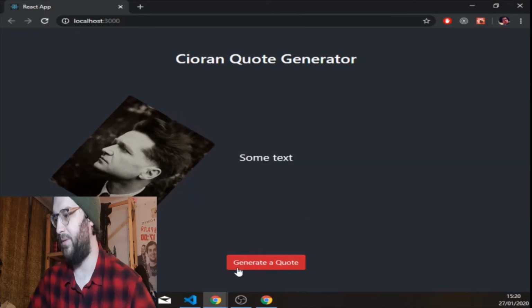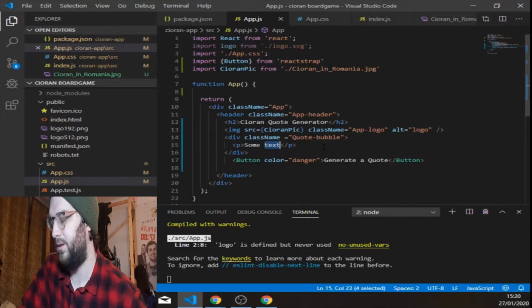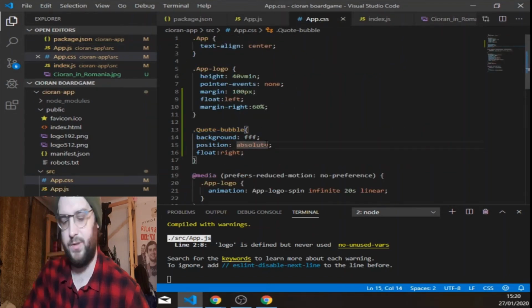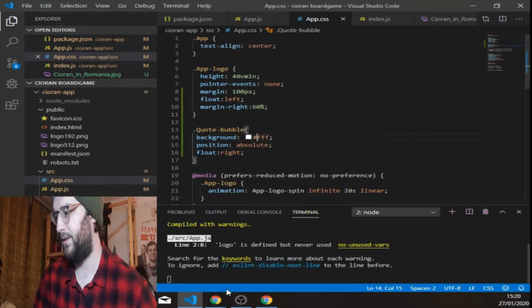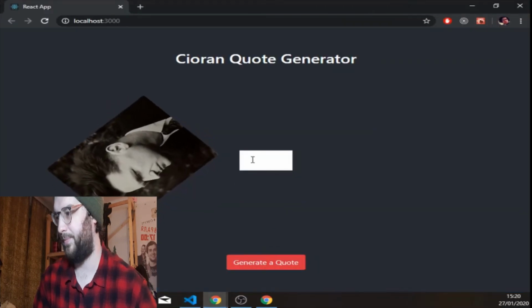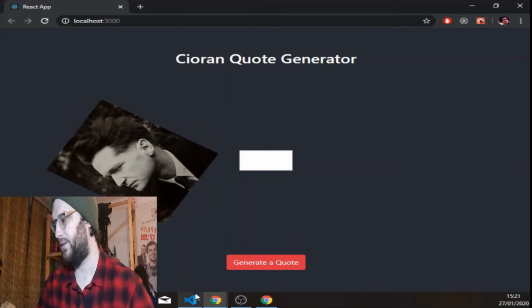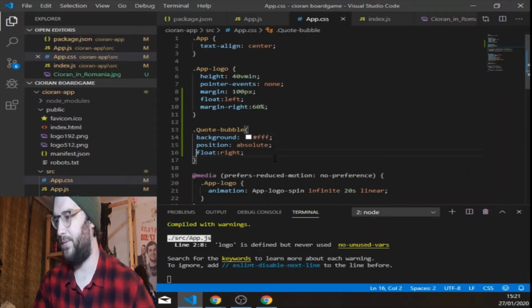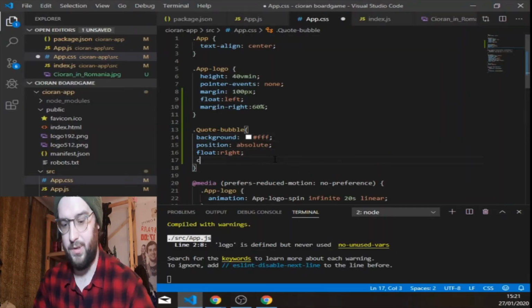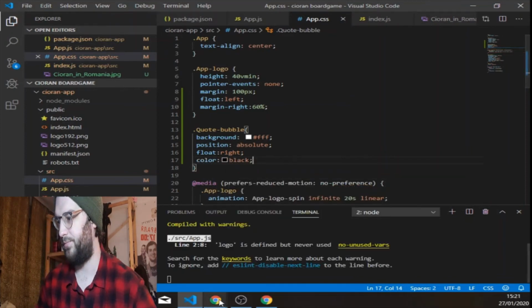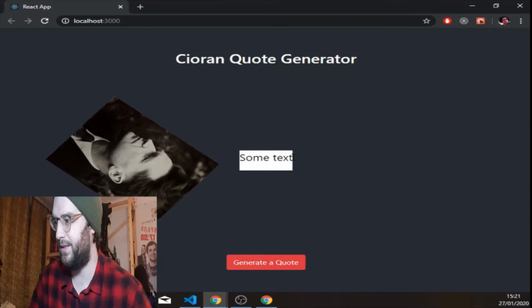There we go, apart from the background's not worked for some reason. Oh, forgot the hash on here. There we go. Now we see that we've got the colour. Let's change the text colour to black. There we go, some text.